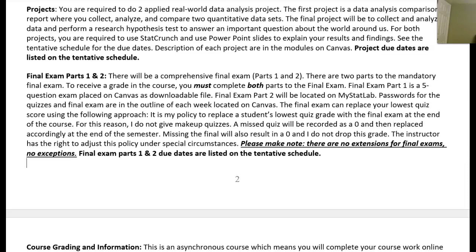The final exam can replace your lowest quiz score using the following approach. It is my policy to replace a student's lowest quiz grade with the final exam at the end of the course. For this reason, I do not give makeup quizzes. A missed quiz will be recorded as a 0 and then replaced accordingly at the end of the semester. Missing the final will also result in a 0, and I do not drop this grade. The instructor has the right to adjust this policy under special circumstances. Please make note, there are no extensions for final exams, no exceptions. Again, final exam parts 1 and 2 due dates are listed on the tentative schedule.